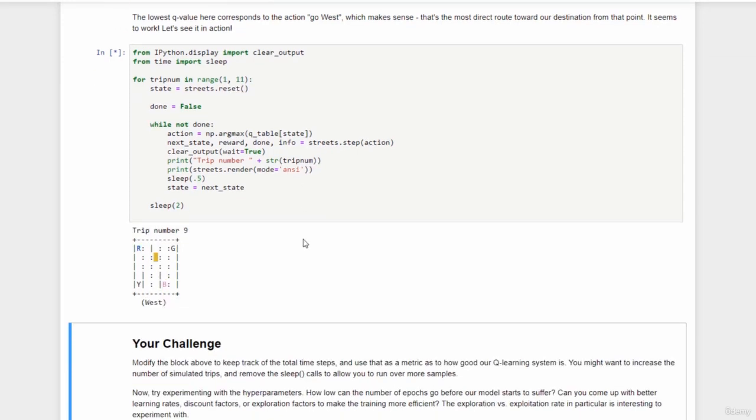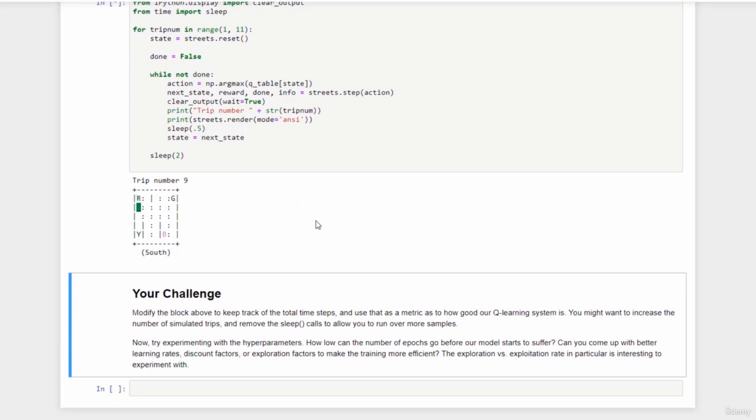But anyway, if you want to play with this some more, I definitely challenge you to do so. So try modifying this little experimental block up here to keep track of the total number of time steps that it takes to actually get through all 10 trips. And that will be a useful metric as to how good our system is. Basically, if it gets through those 10 trips in the minimum amount of time, that implies that it's doing a really good job, right? So if you want to sample over a larger number of trips, you can remove that sleep function there to make it run faster, and that will allow you to run over more samples more quickly.